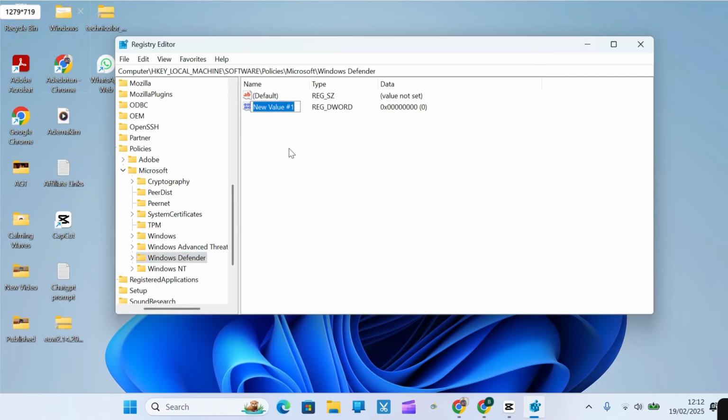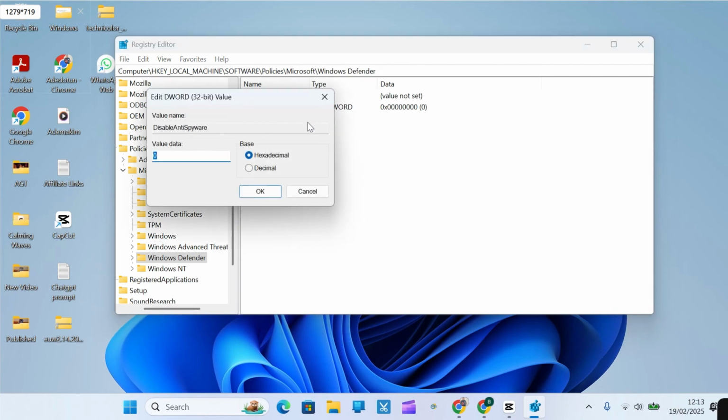Then here you should see a value. Name this DisableAntiSpyware. Then okay, then again select it and right click on it, set the value data by clicking on Modify.